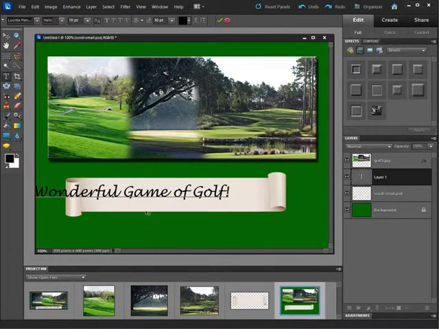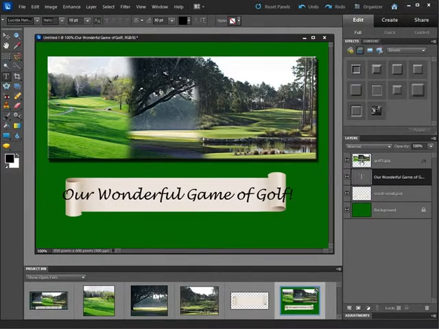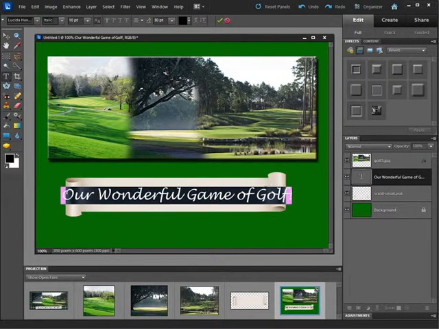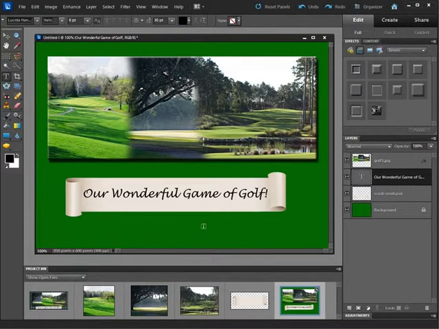This might not apply to everybody, it might not be everybody's cup of tea, golf, but as you can probably gather, I'm a bit of a fan of it. And just reduce this size. And that doesn't look too bad.